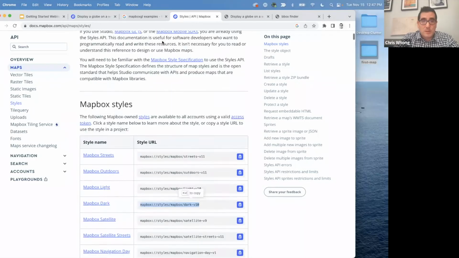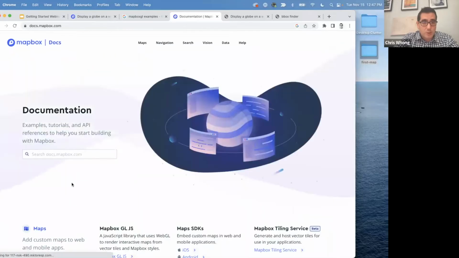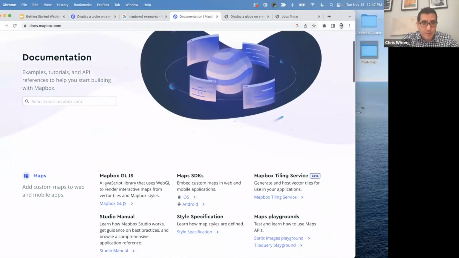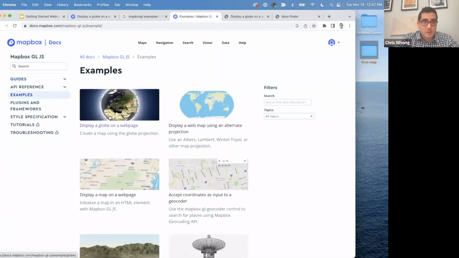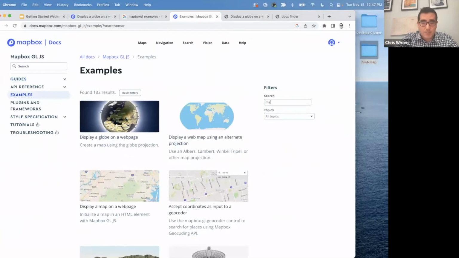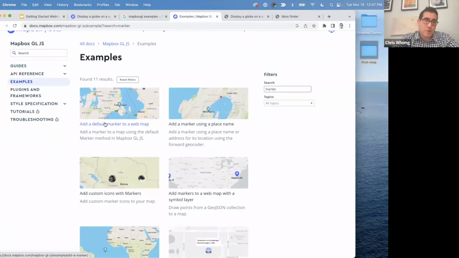So I'm going to go back to the docs and let's go to Mapbox GL. Let's see if we can find the marker documentation. Actually, sorry, let's skip that. We're going to go back to examples because there's a good marker example here. Okay, so there's an example here called add a default marker to a web map. And let's click on that.